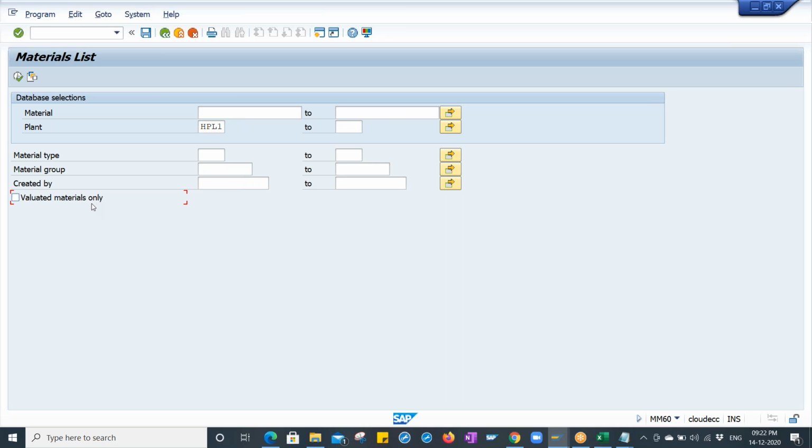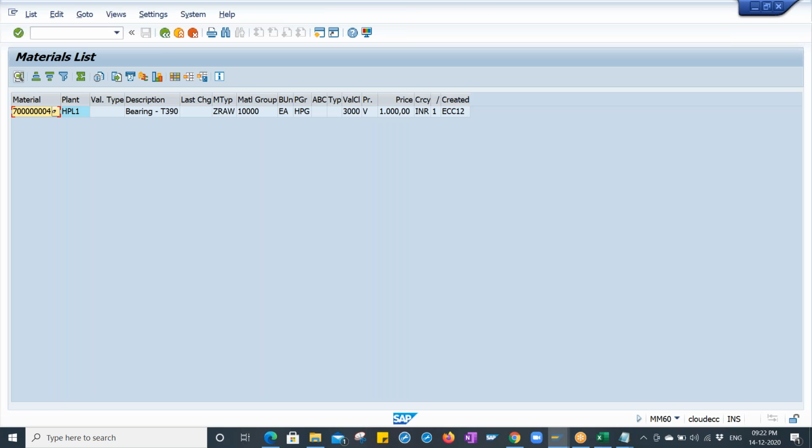Yes. If you want to get the non-valuated materials as well, including the valuated materials, the system will pick those materials also. Okay, I'll show you, don't worry. Look, click on execute. This is the standard report for the list of materials.